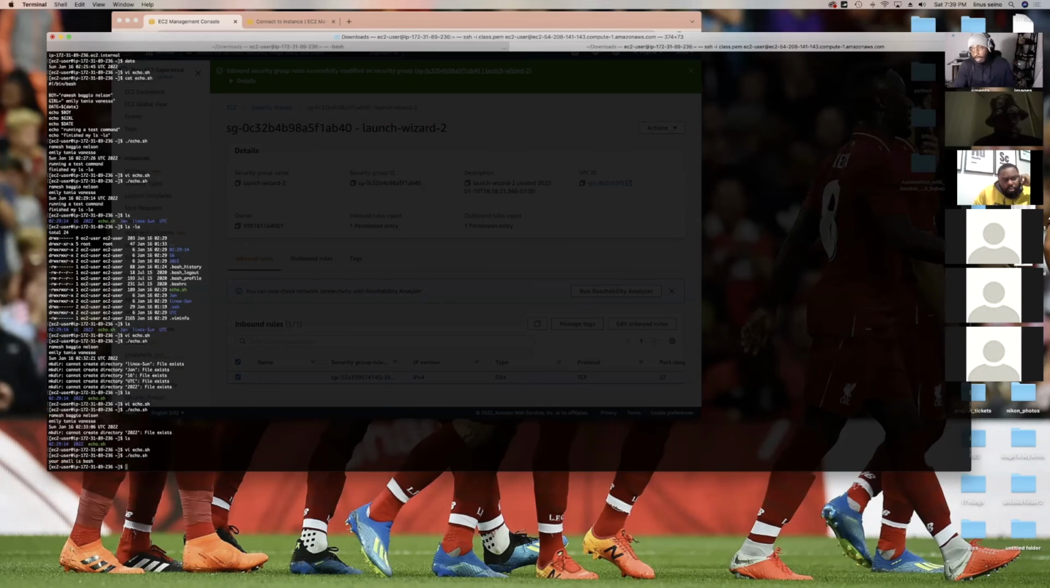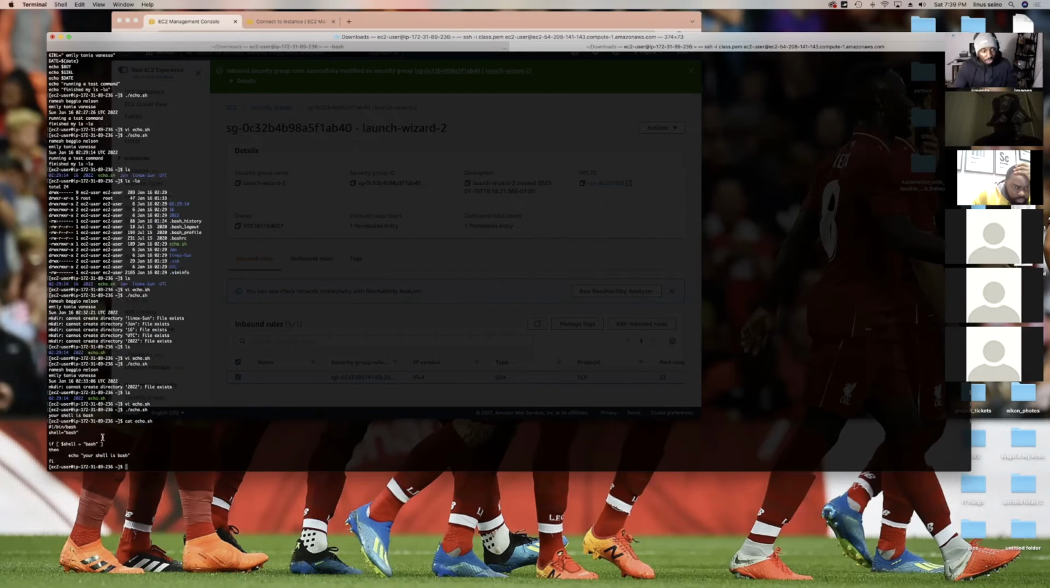You see, it was able to tell us that, yes, your shell is bash. Let me cat that file so you can see what that file said. That echo. So we tell the machine, if shell is equal to bash, I want you to echo your shell is bash. And that's exactly what it did. It echoed your shell is bash.